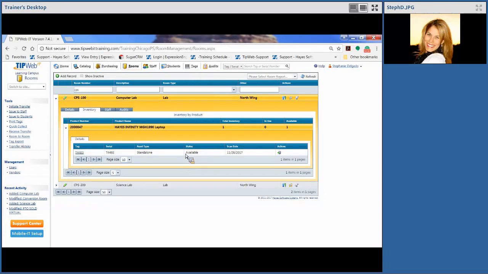Fantastic. Okay, so we were under the CPS 100 inventory tab, and we had just transferred one of my tags over to my CPS 200. And how we did that is we came to that specific tag within my product line that was in the room. And so over to the far right, I selected Actions, Room-to-Room Transfer.